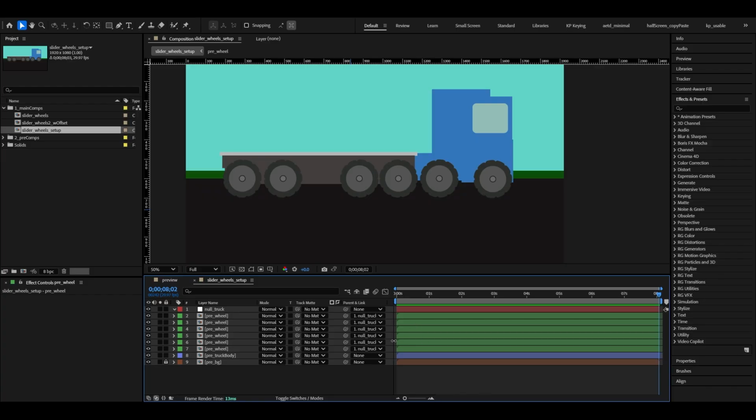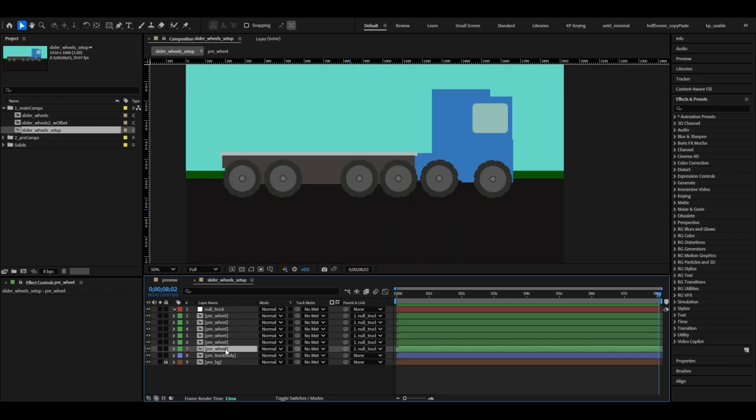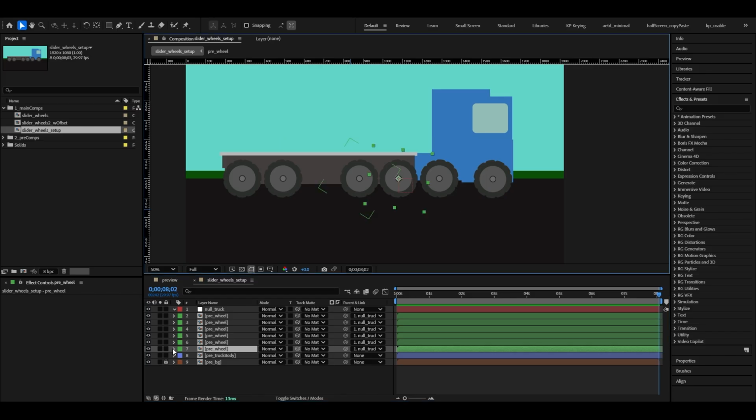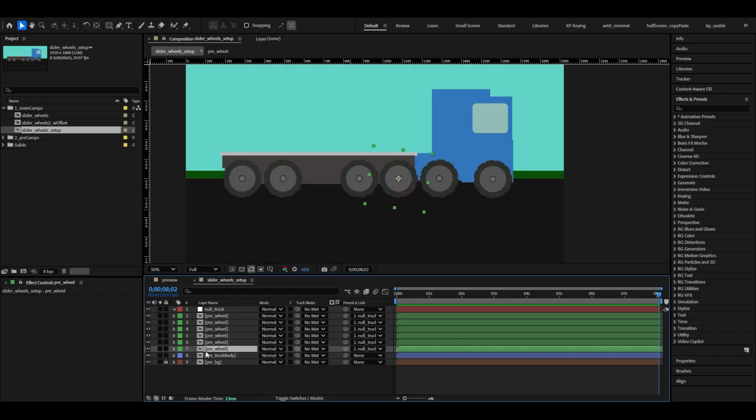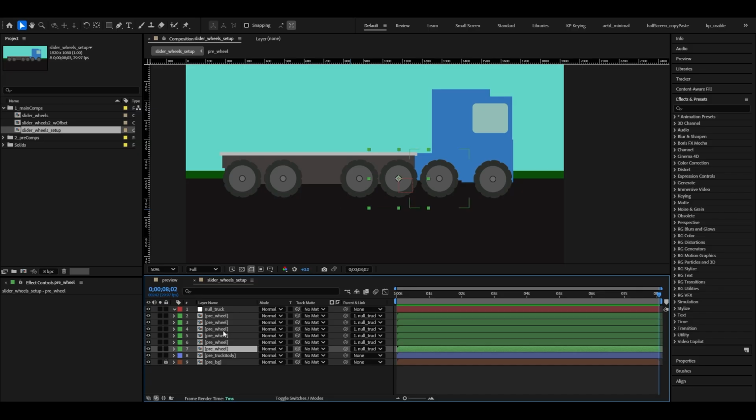Okay, so here's our setup. We have this simple little truck illustration, and that is the body isolated by itself. And then we have these individual wheel elements duplicated a bunch of times. If we take a quick look at this setup, we have this simple little truck body, and then we have individual wheels all parented to this null.